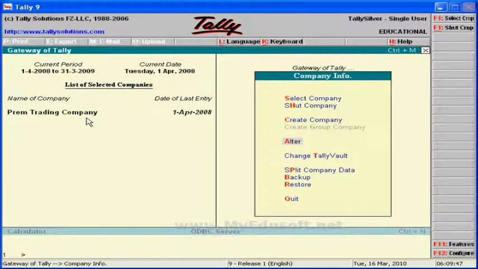Now we have selected Prime Trading Company. We do not have the security option in company information. When creating the company, if we select the option security control, then this option will be displayed in the company information. Now we will enable security control for Prime Trading Company by selecting the alter option.